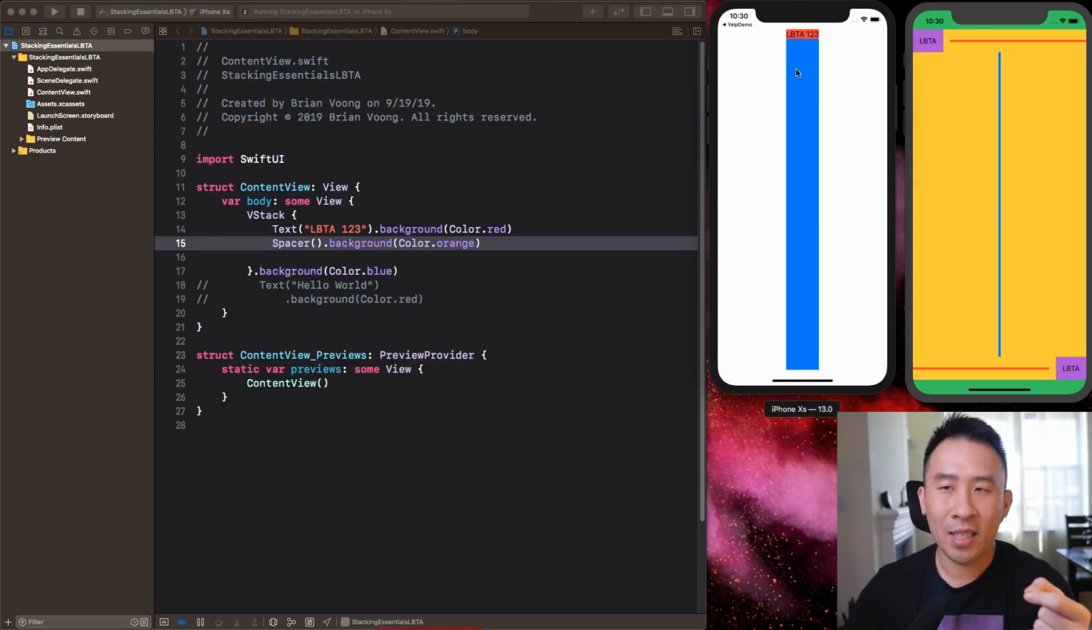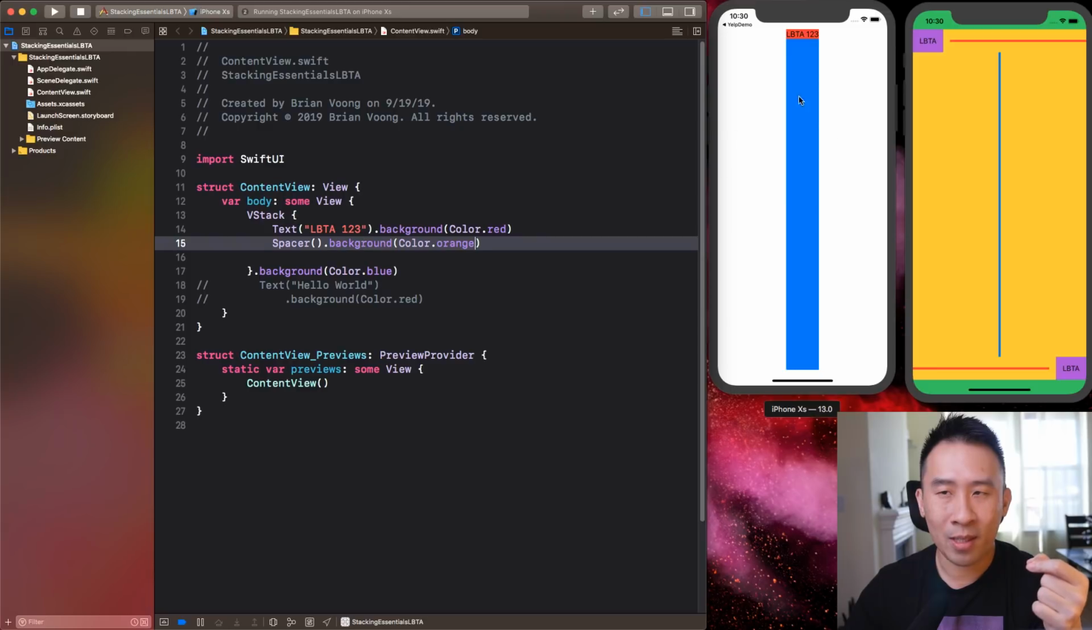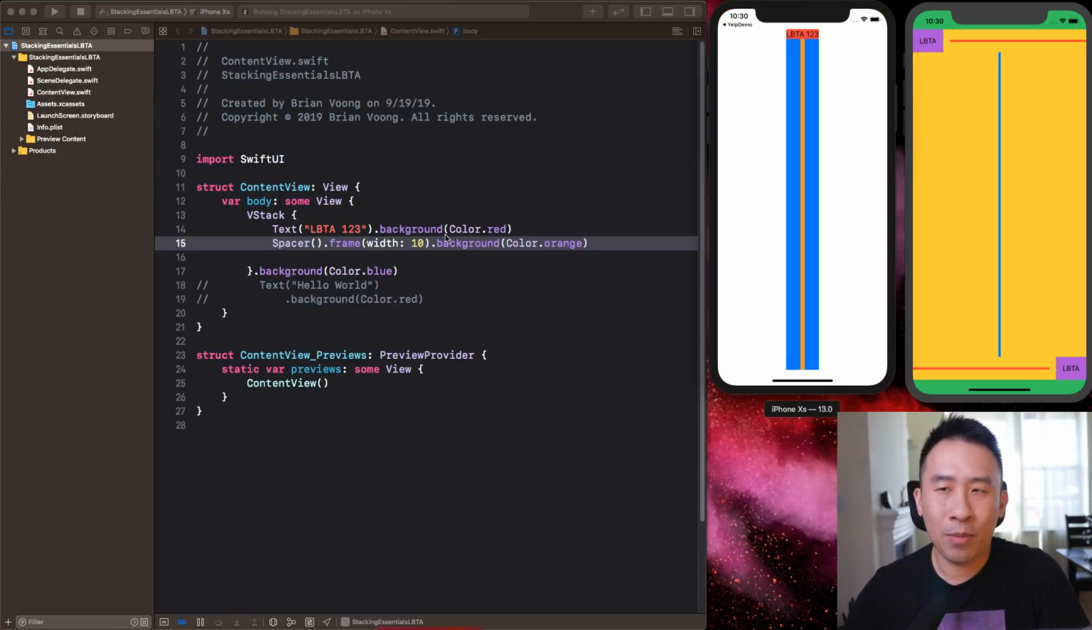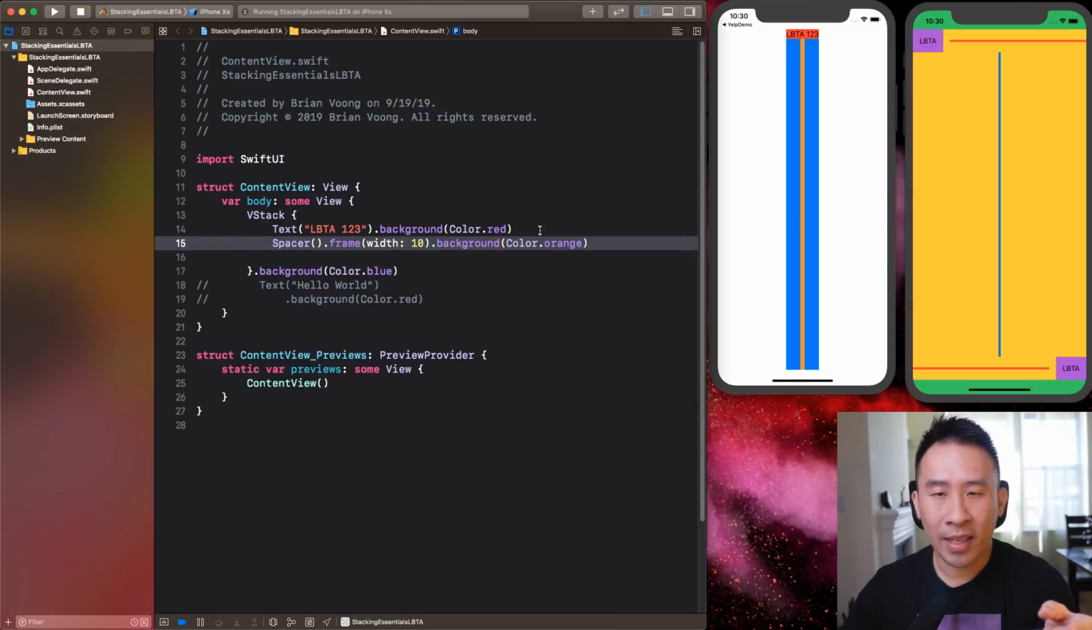You would expect the blue color to be taken up with this orange spacer color instead, but that's not what it does, surprisingly. And what I'm going to do to show you what's really going on is to give this a frame of width, and let's give it a frame of width 10. I'm going to run this right now. You'll see that the spacer actually will not show up until you give it a width inside of a VStack. You'll have to do the opposite, give it a height, in an HStack, which I'll show you a little bit. And so this is basically how you arrange your elements inside of a VStack. Again, this is very important for you to understand. Otherwise, it's going to be very difficult to lay things out.